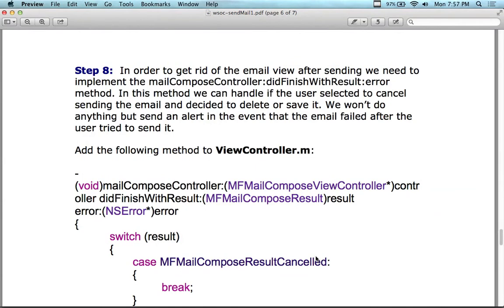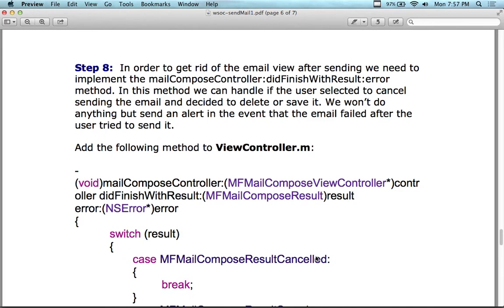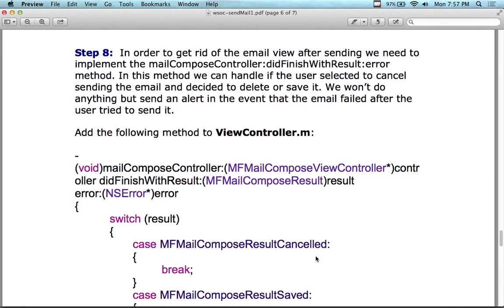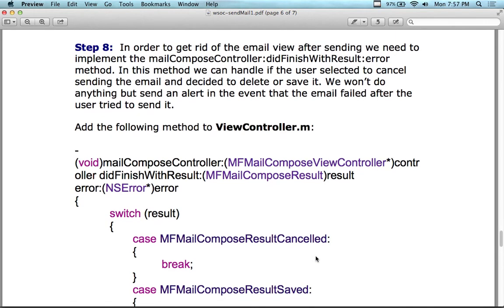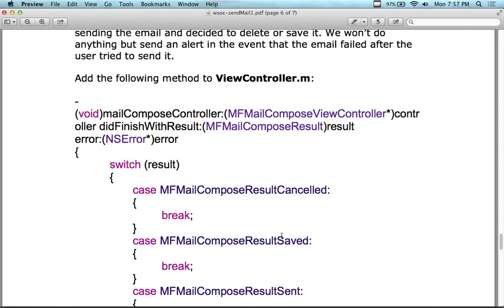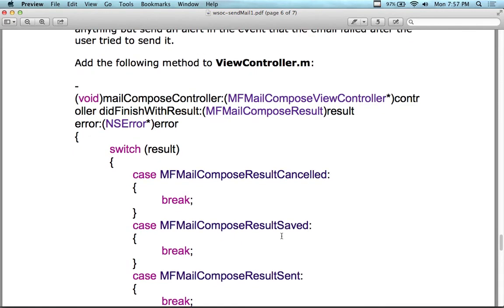Okay, so in order to get rid of the email view after we send it, we're going to need to implement mailComposeController didFinishWithResult, and then send in any type of error that may have occurred by the results. So we're going to implement this method. Again, it's overriding the behavior. In the method, we can handle it if the user selected to cancel sending the message, or decided to delete or save the message. We don't do anything for those, but we'll send an alert in the event that the email failed after the user tried to send it. So we'll catch for the failing, but we're not going to catch for anything else.